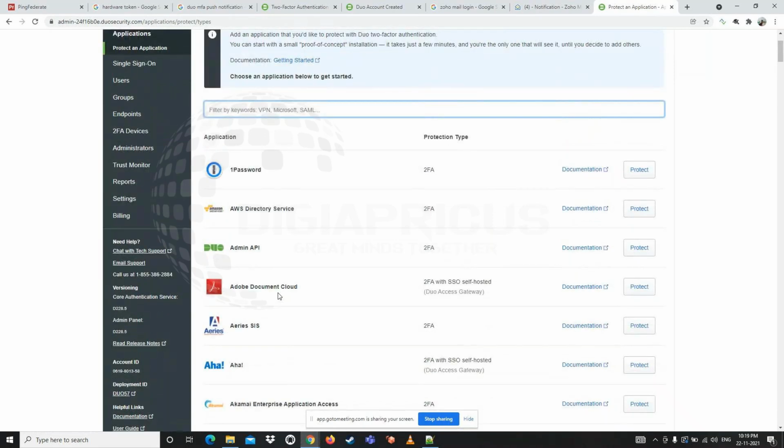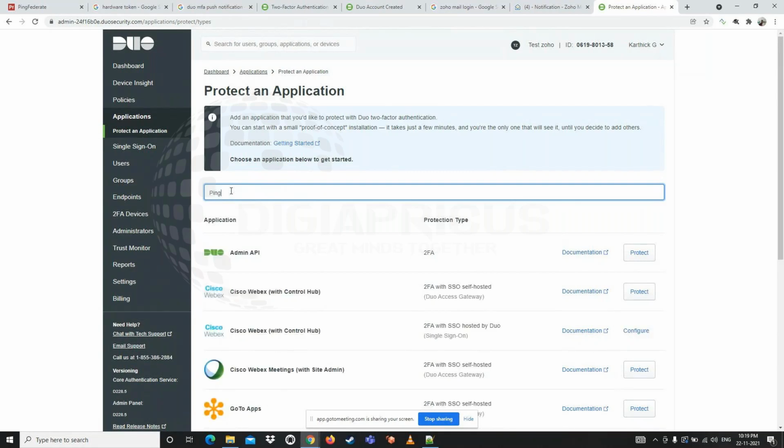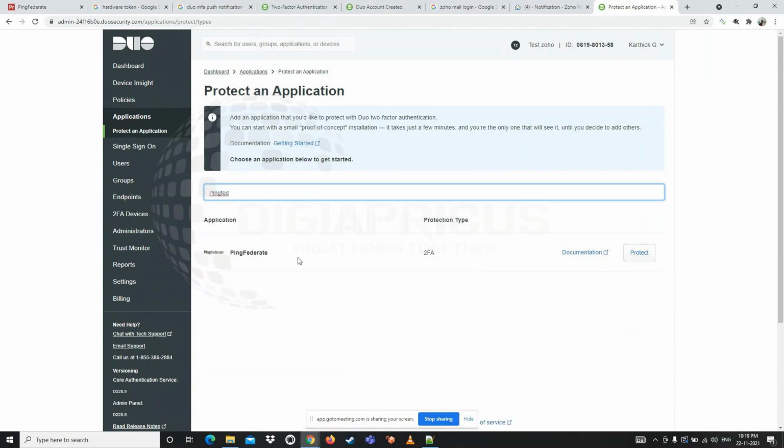So here in this search, you can click on PingFederate. Okay. So PingFederate will be the default, like PingFederate as a dealer dealing with Duo. So you don't need to worry about it. You can directly enable the MFA for PingFederate.